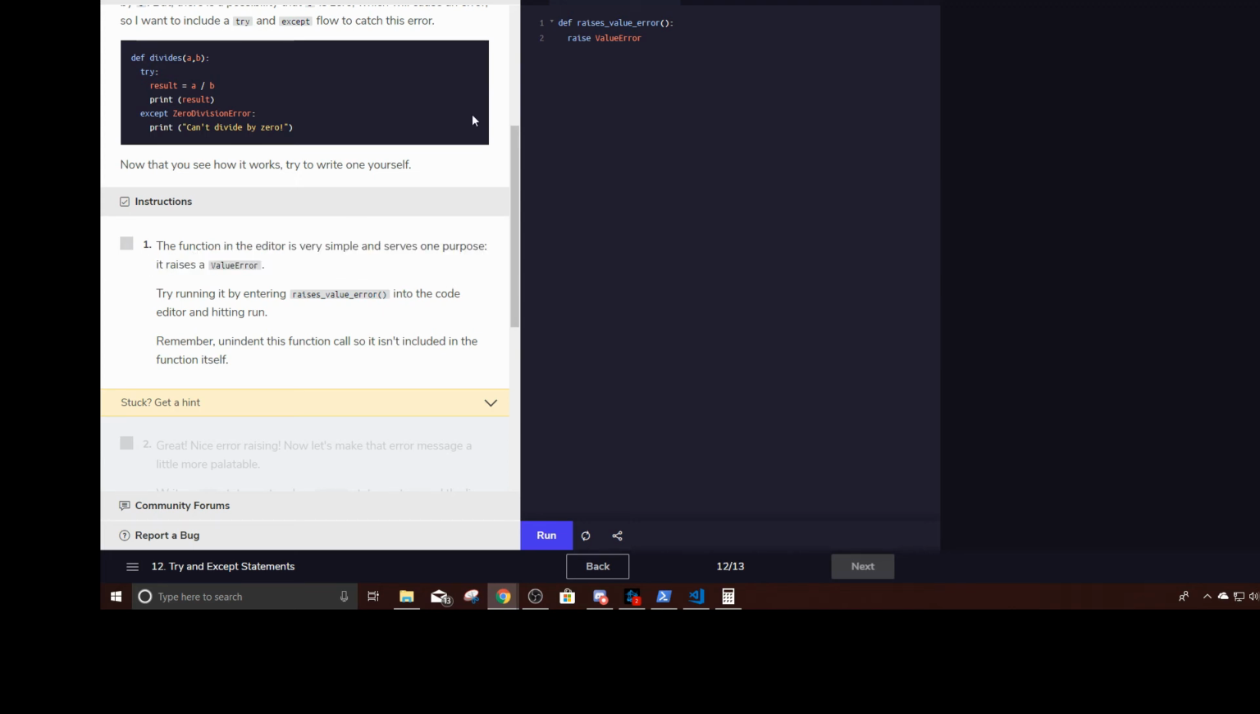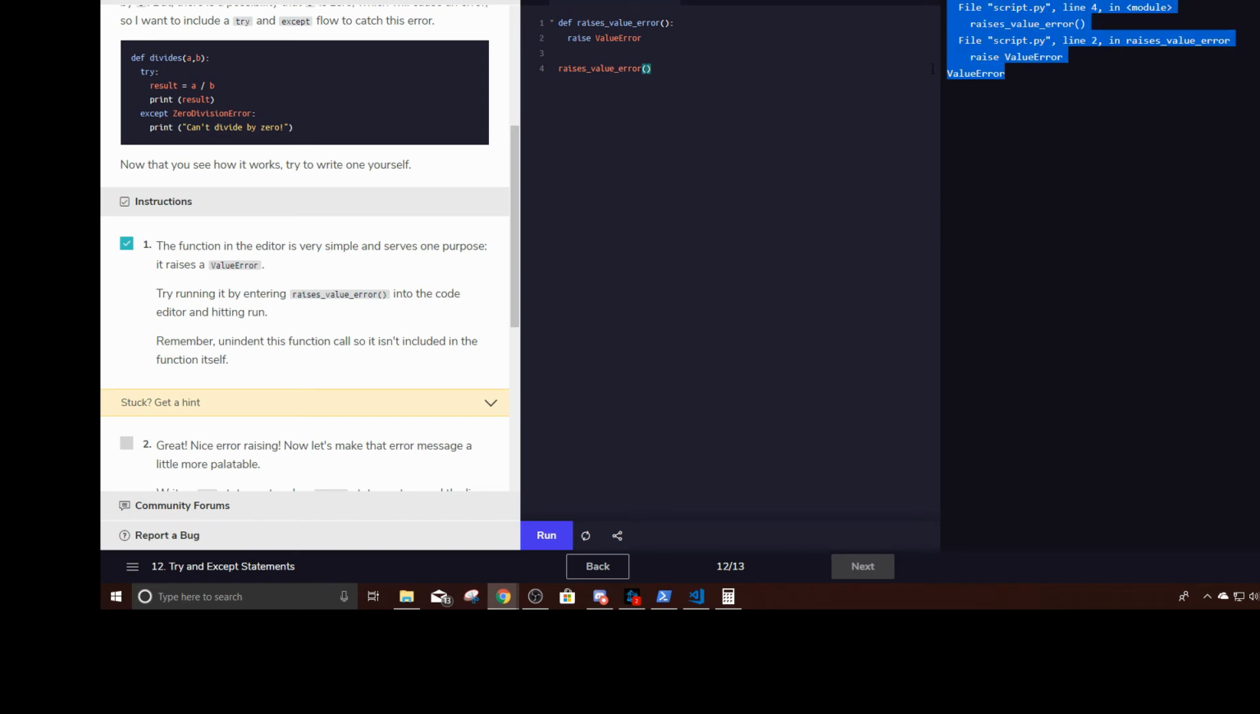It raises a value error. Try running it by entering into the code. Okay. So this is a function that they wrote that generates an error. So this is cool. Let's call this function and run it. And it writes a value error. So error handling is when you write a block of code and the code breaks, meaning some weird input got into it and the code's not behaving the way it should. So it ends up giving you, in this case, a value error.